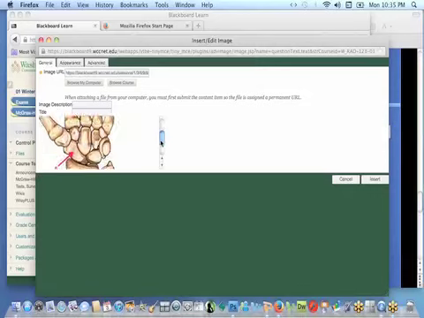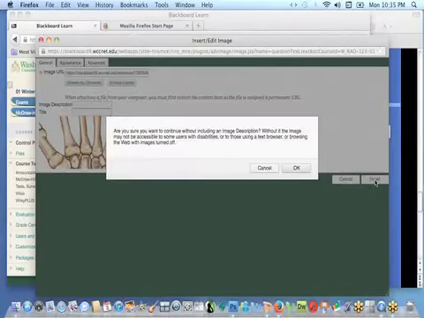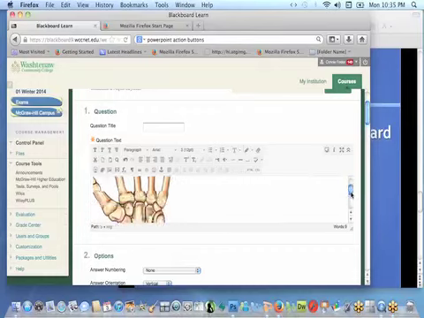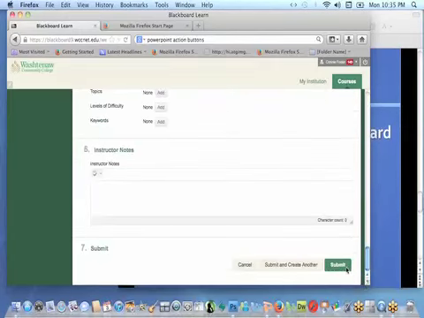So here's my image right down here. You can see it. You don't have to put anything in the image description box or the title box if you don't want to. I generally leave those blank. And then I click on the Insert and then the OK button. And here is my question with my image. And you can go down and submit that, and then you can preview it to see if it looks the way that you want it to look.